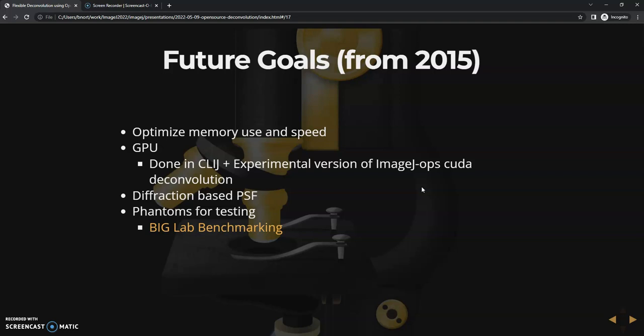So in 2.15, we had a bunch of goals that we wanted to do. And I think one way or the other, we accomplished a lot of them. We wanted to get on the GPU. We wanted to have diffraction-based PSFs, and we have some of those in Ops. We have some GPU in CLIJ. And we want to do benchmarking.